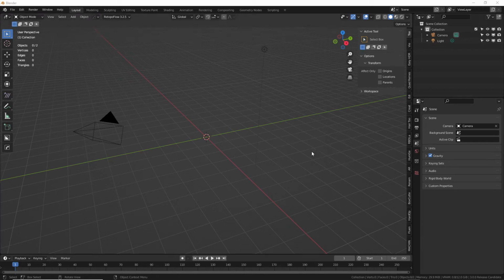Alright, so I'm just going to go over some freestyle basics here to let you see what freestyle is. I can get more in depth later, but for now we'll just show you the basics to get that line artifact.